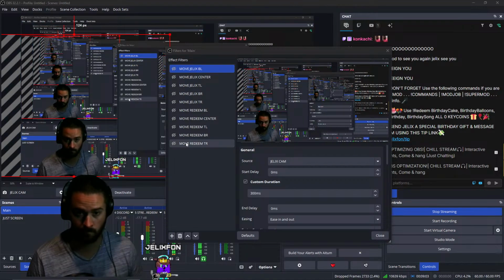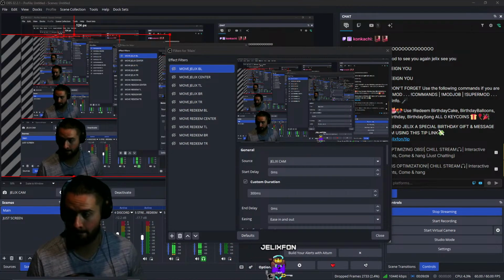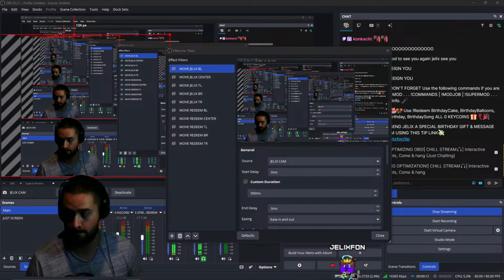So let's say we want to do a really basic animation that simply snaps our webcam right back into the center of the screen. So all we need to do is right-click on the scene, go to filters, click the plus, and add a new move source filter. And then underneath source, select our webcam. And now you'll notice, wherever we move our webcam, if we just turn that filter back on, it snaps the webcam right into that position.